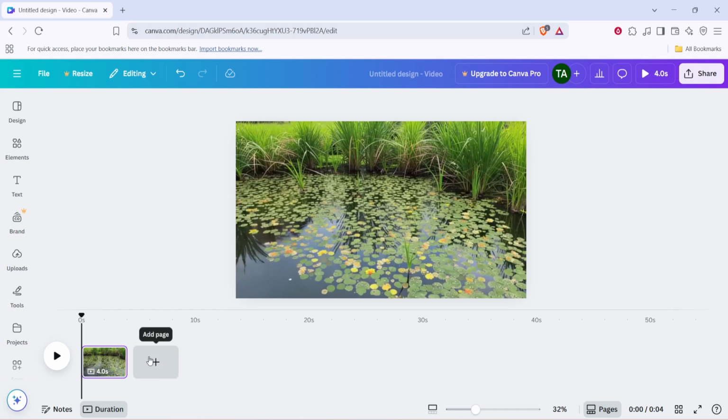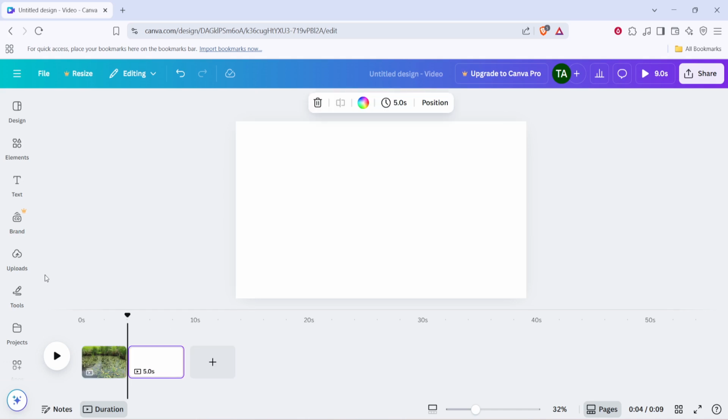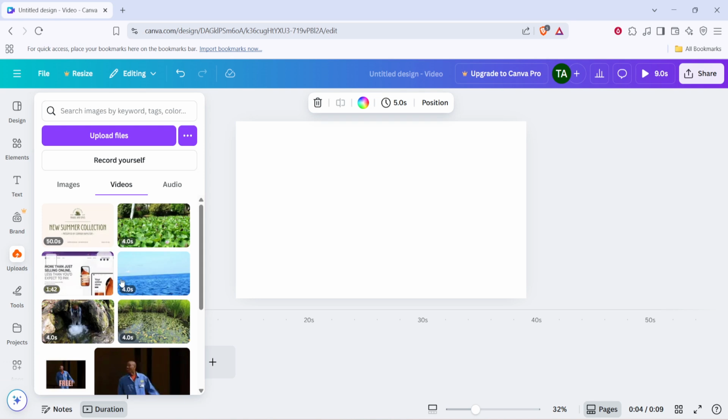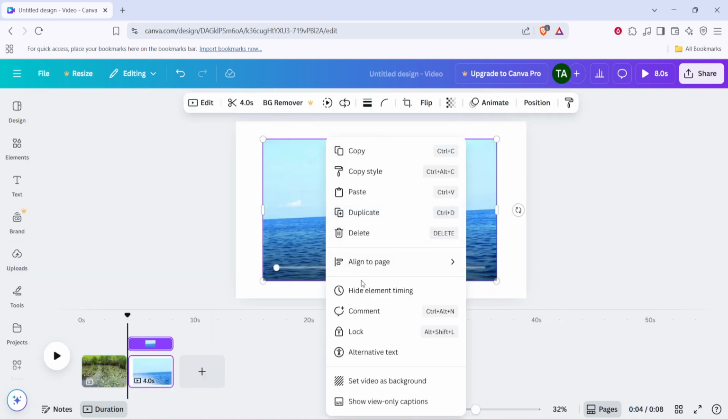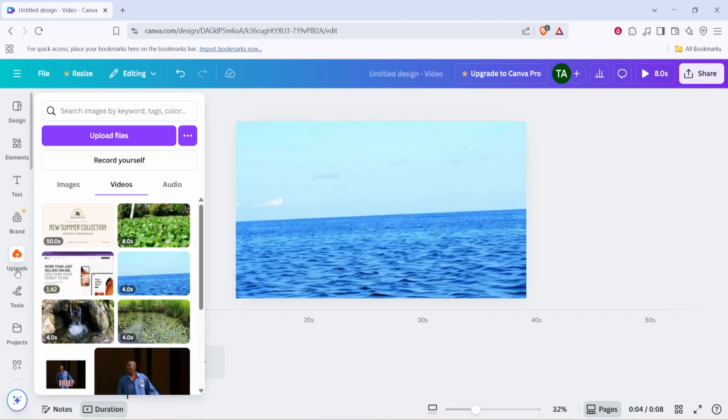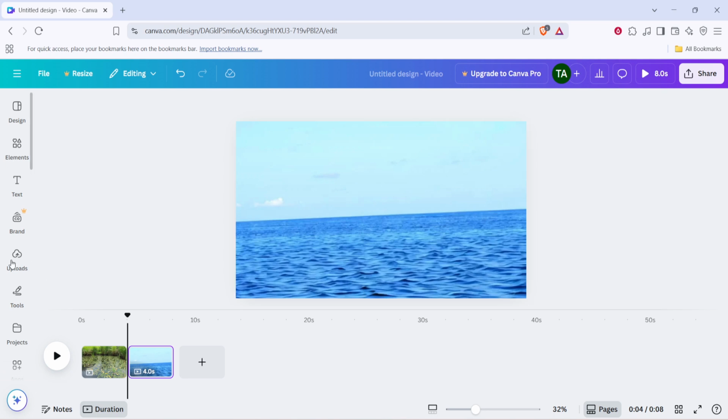Next, if you'd like to add another page with a different video, click on the Add Page button. You'll notice a new blank page appears. If you want to keep the creativity flowing, select another video from your uploads. Again, right-click on this new video and select Set Video as Background. By doing this, you're setting up layers of clips, giving you a foundation for a complex, engaging design.